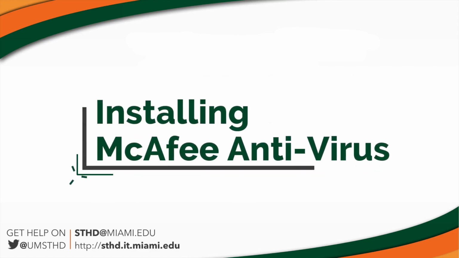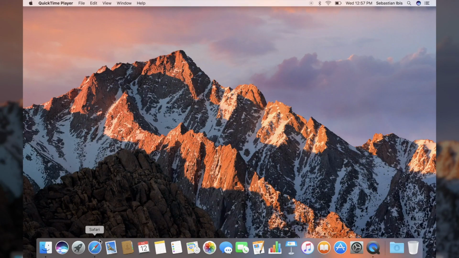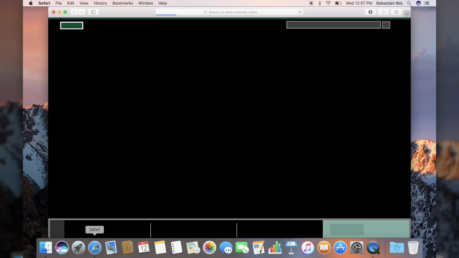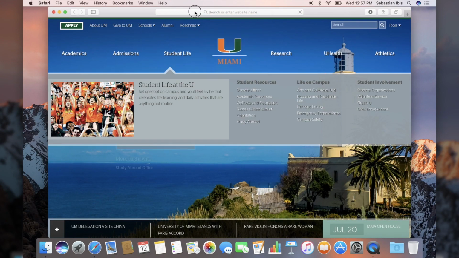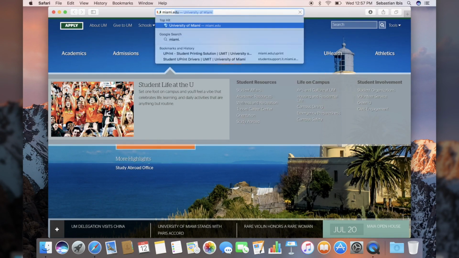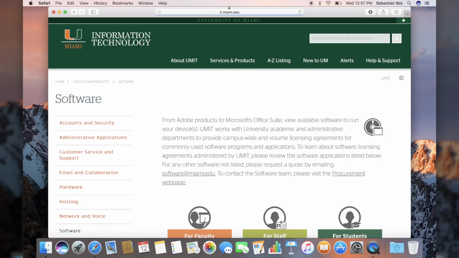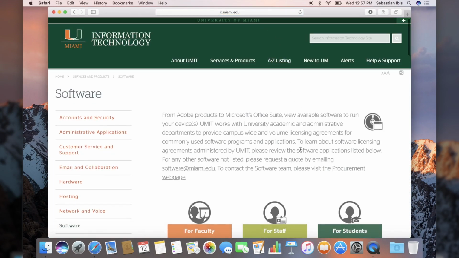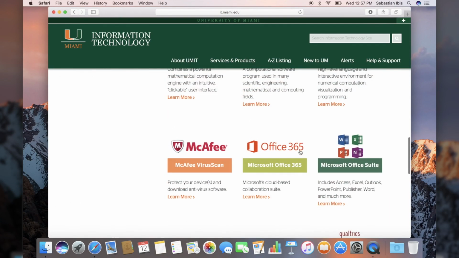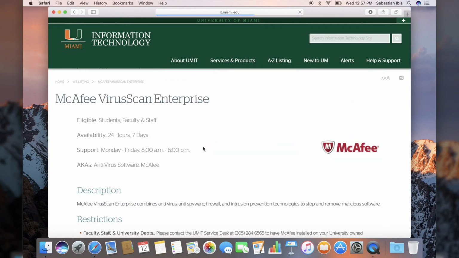In this video, we'll show you how to install McAfee antivirus on your Mac laptop. Start by opening an internet browser window and navigating to miami.edu/software. Once on the software page, scroll down until you see McAfee Virus Scan. Double-click the logo to open the McAfee page.